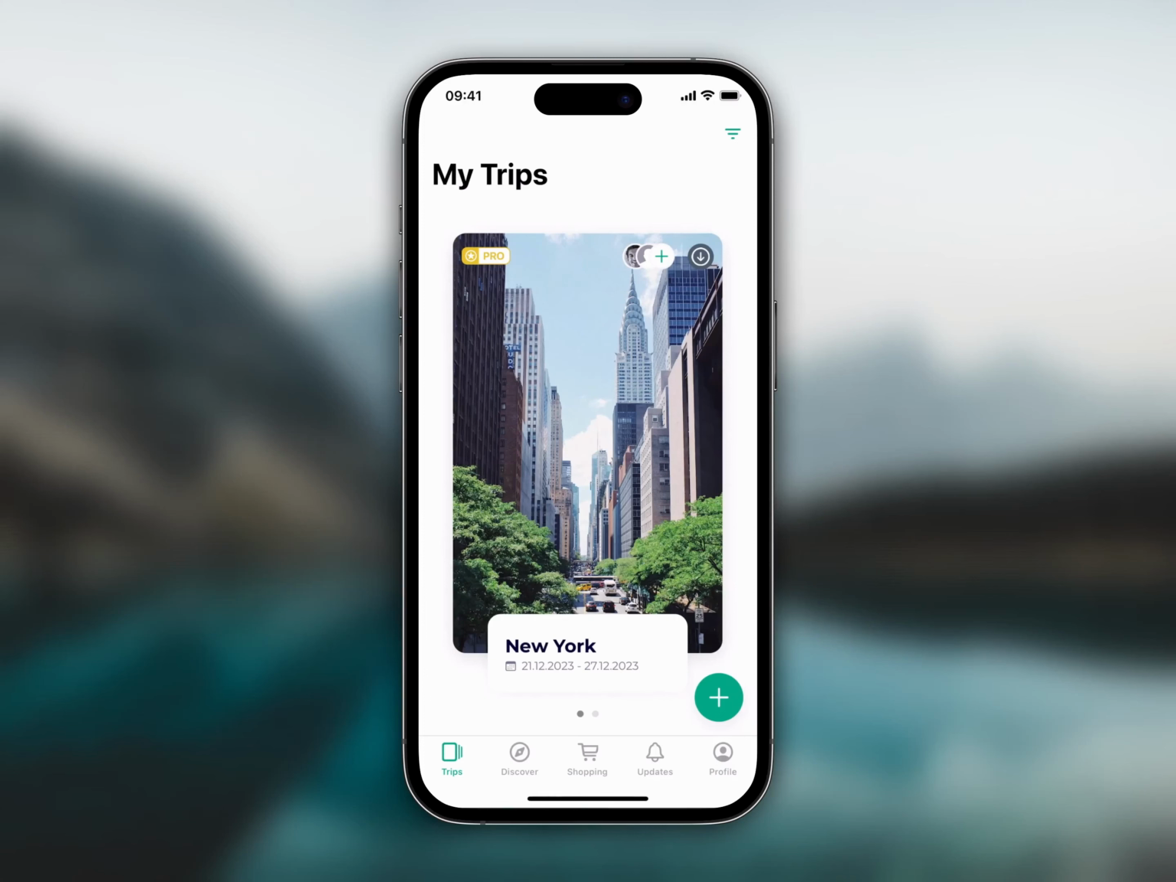Welcome to the Lambus tutorial on the powerful booking feature that simplifies your travel planning. Let's discover how you can easily find and book tours, hotels, rental cars, flights, and more right from the app.